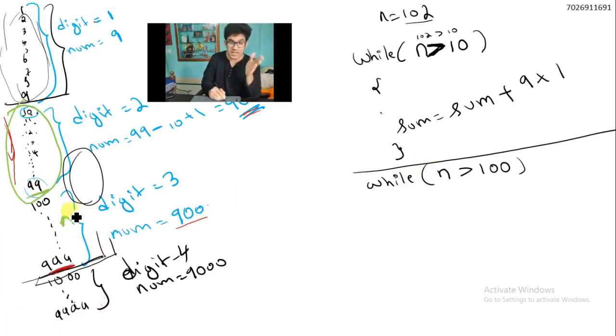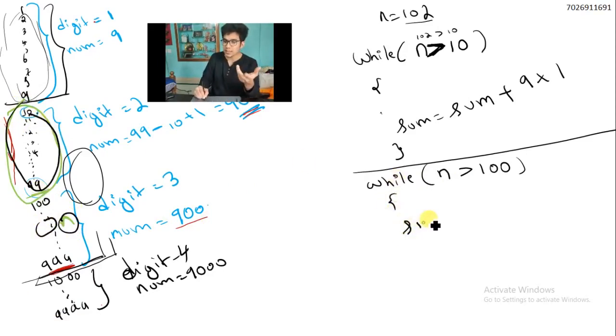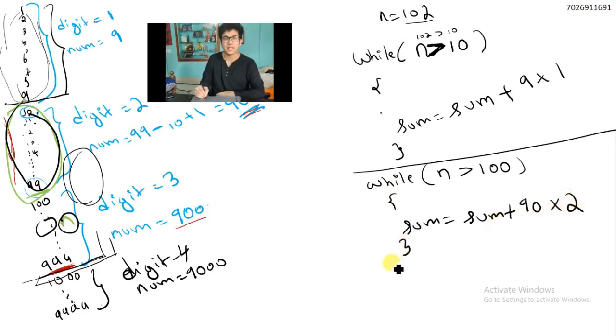Yes, if it is still greater than 100, it means that somewhere your number is there, which means this 10 to 99 you can add them. That's why I'll tell here, sum is equals to sum plus, okay, 90 numbers are there from 10 to 99 and each number has 2 digits. This calculation I will do. Is it clear? I hope you are understanding, right?